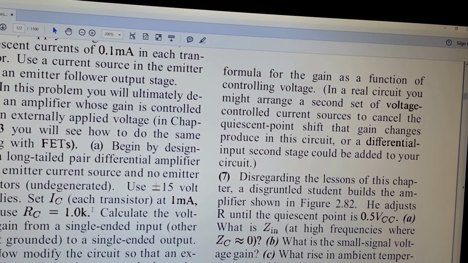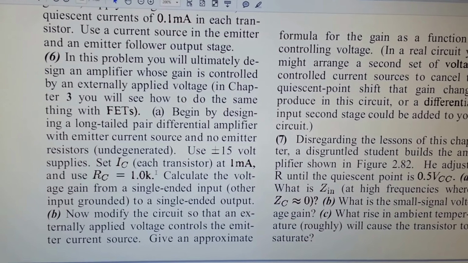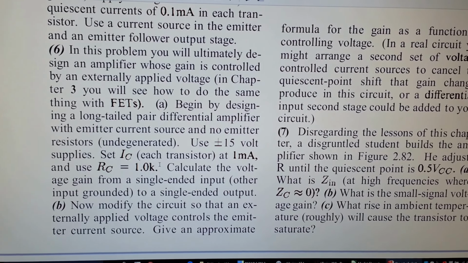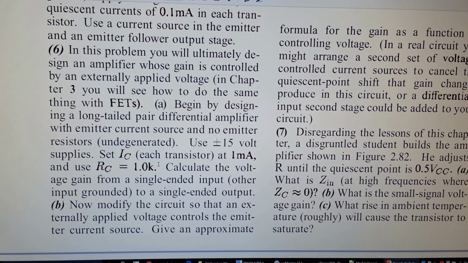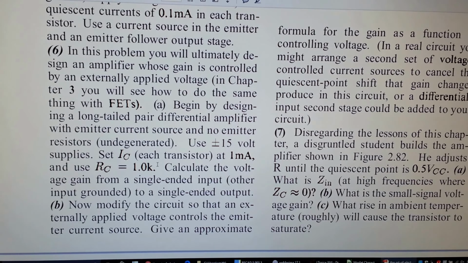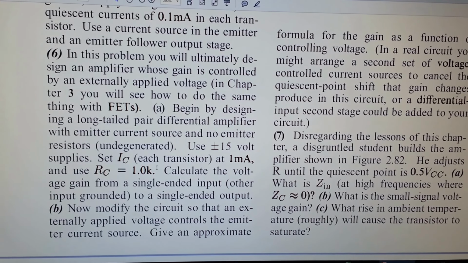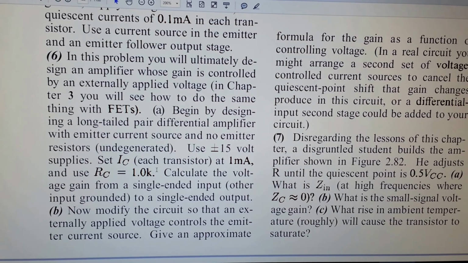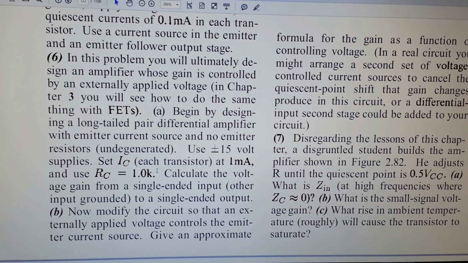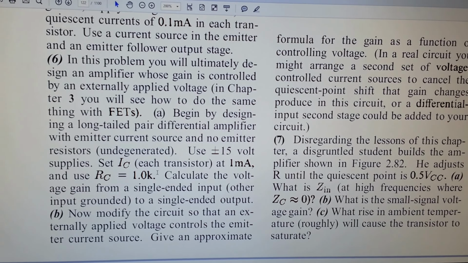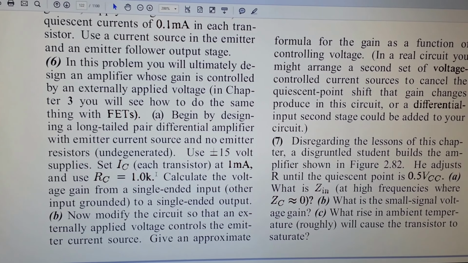So basically it's telling us that if we modify the emitter current source to change the gain of the differential amplifier we'll be designing, there will be a quiescent voltage shift at the collectors of both of the differential transistors, which will ultimately shift the operating point, which is not desirable.